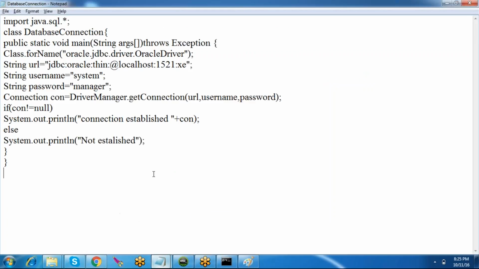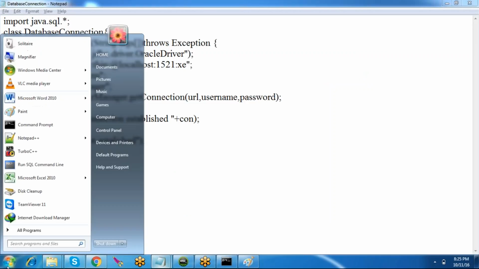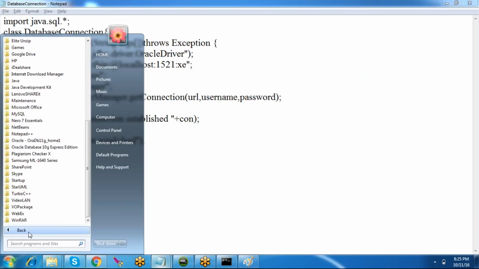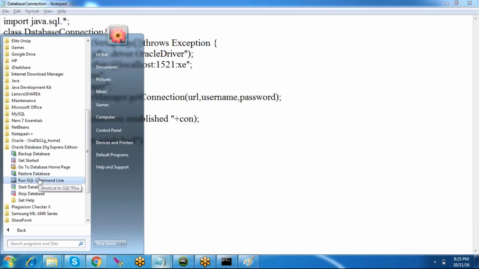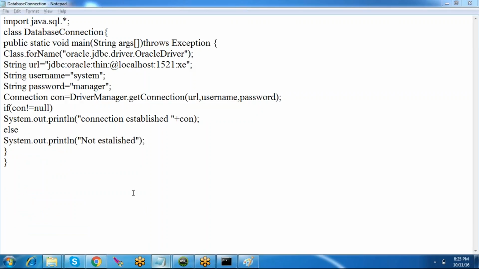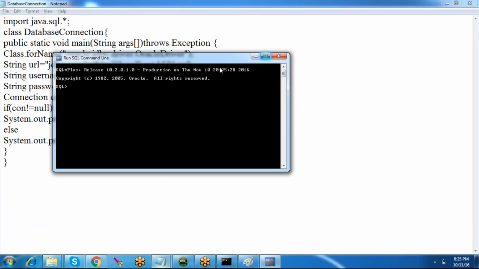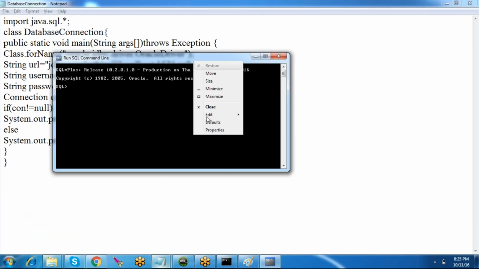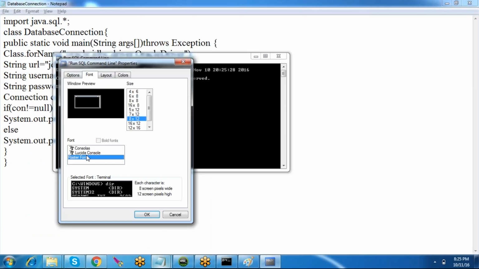Now we have just done the connectivity from the Java application to this particular database. What is the database? Here, in all programs, you have Oracle Database 10g Express Edition. Click on Run SQL Command Line, right? So once you connect here, like I'm connecting to that particular database.